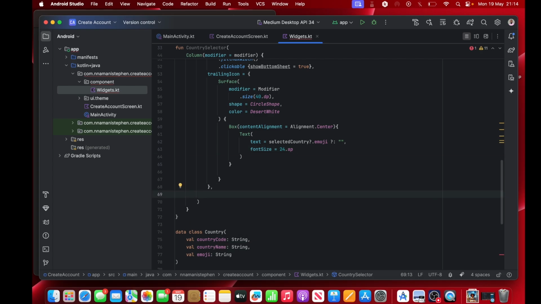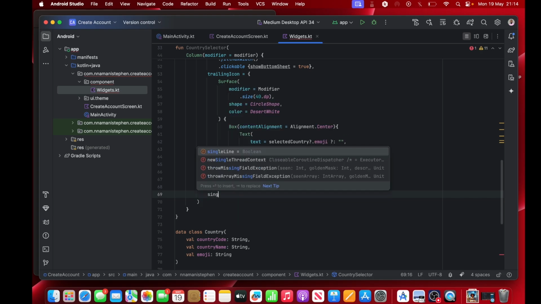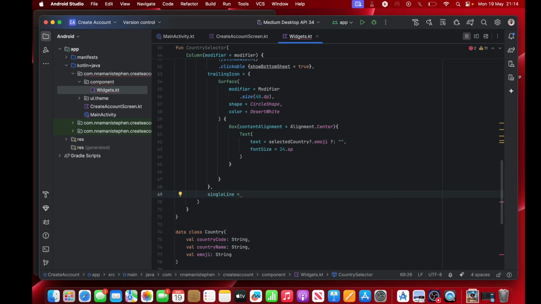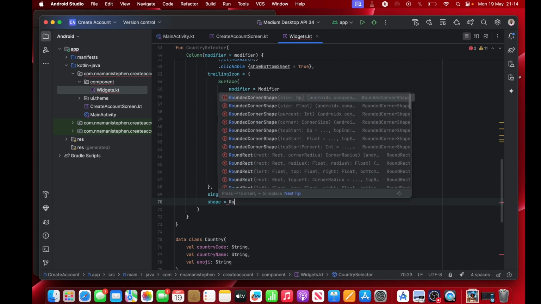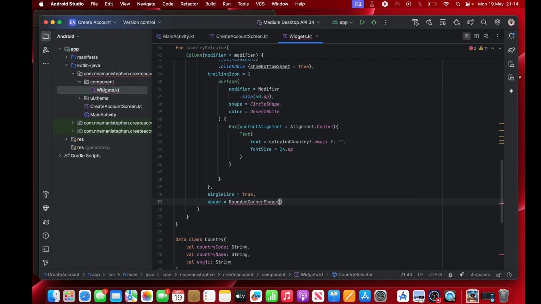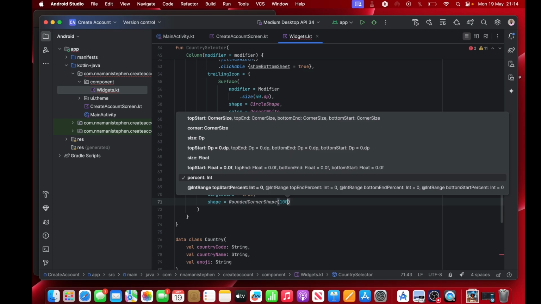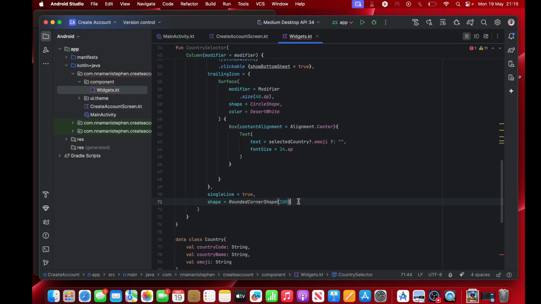After that, we're going to make single line to be true. I don't think this might be necessary, but in case there is a country that has a long name, you never can tell. Okay, so here we're going to add a shape, and it's going to be rounded corner shape as usual, and we'll set that to 100 as we've done before.